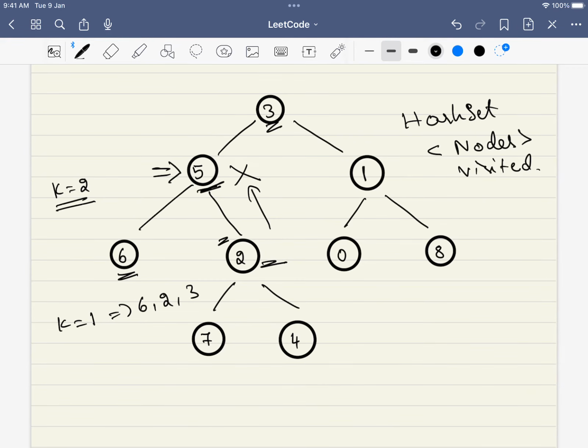But the thing is, when you are at any given node, there are 3 directions and you will be visiting all the 3. And once you have marked this, the next stage is, again you will be doing the same thing. From 6, which are the paths that are available? There is no path available. The only path is 5, but it's not a valid path because we have already visited. From 2, which are the paths that we have? One is 7, one is 4, and one is 5, which is already visited. But from 3 we have one more option, that is 1. So this will be our answer.